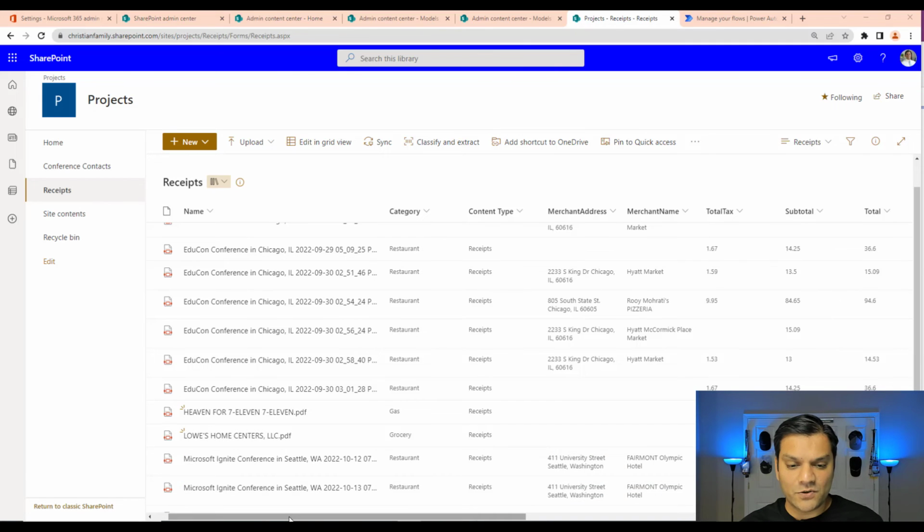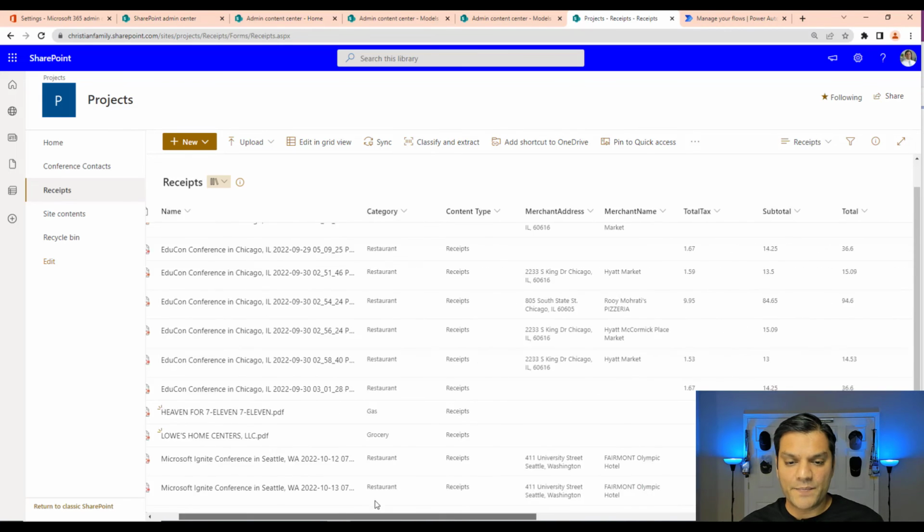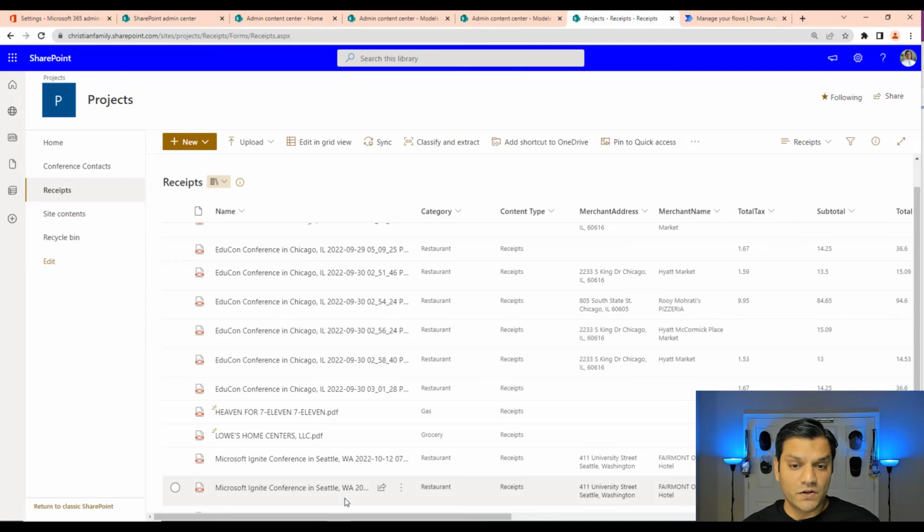First of all, if I just scroll to the right, you will actually see that, hey, these are the ones that were just submitted a few seconds ago by me, because I was the one who used the app. But the image that we took, it was able to go ahead and identify the category. The category is what we selected in the app. Second thing is it does have the correct content type, the receipts content type, which we use for Syntex.